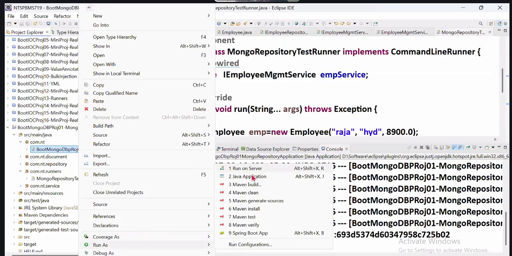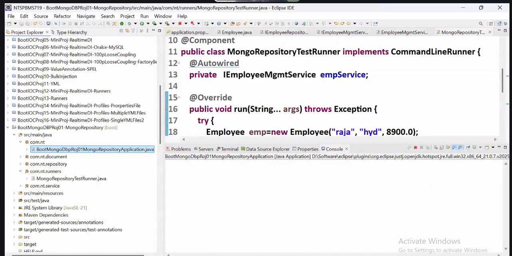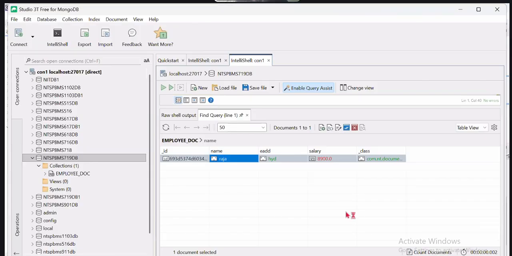Okay, run as Java application. See, that extra attribute will come dynamically or not. Definitely that extra attribute will come. Fine, guys, give me 2 minutes time.